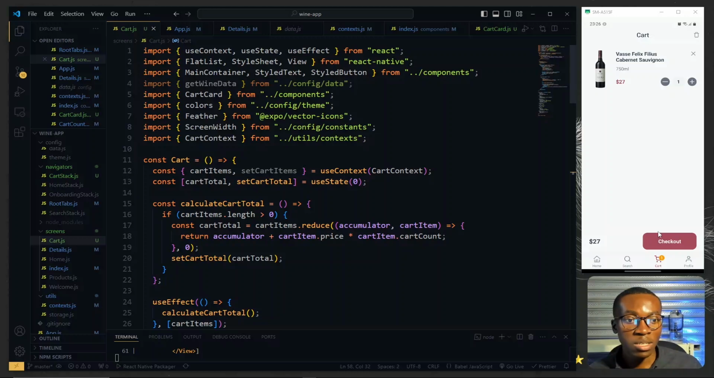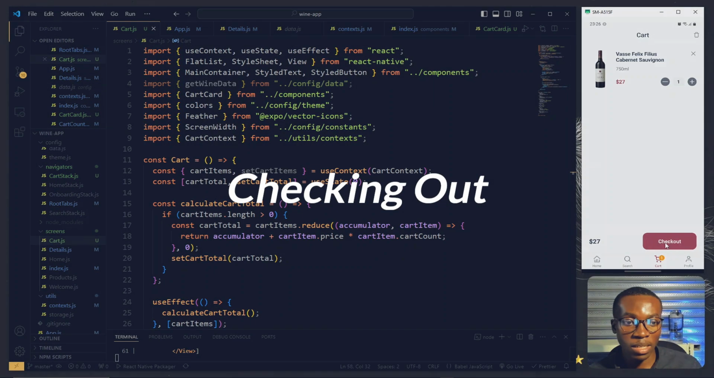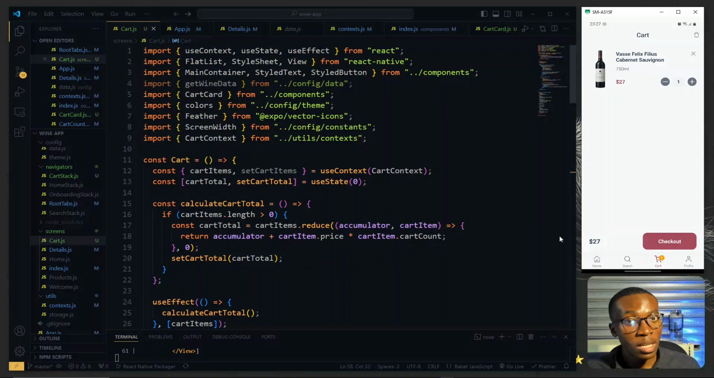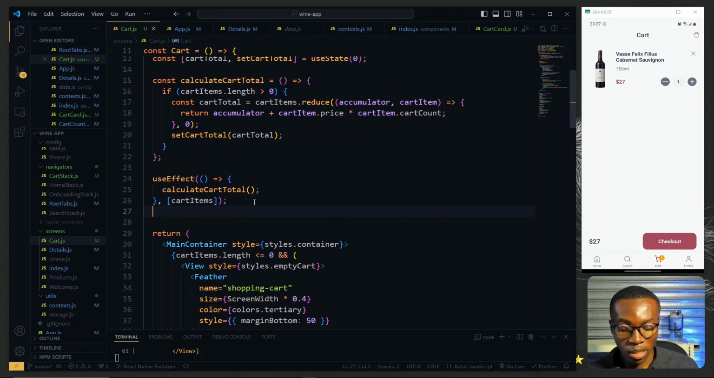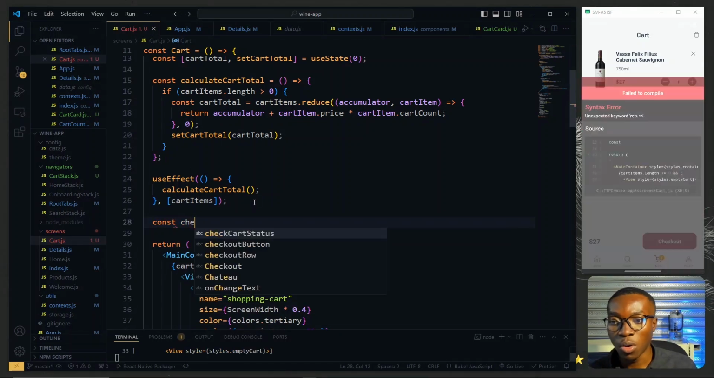Now the next thing that needs to work after the total is the checkout. We'll not be doing any complex checkout logic for this project. However, we can just show a message and clear the content in the cart. So over here, just below our use effect, we can create another function which we'll call checkout.